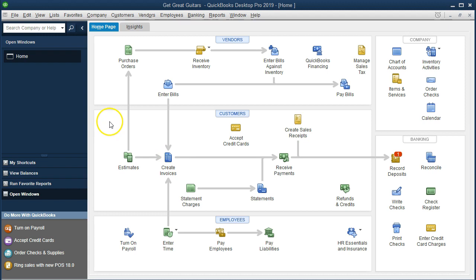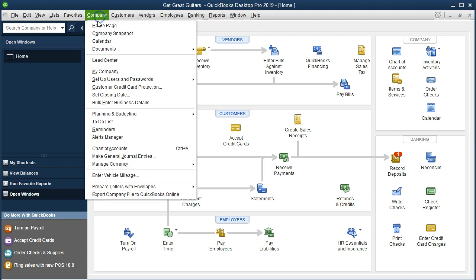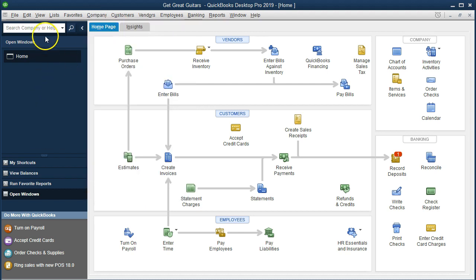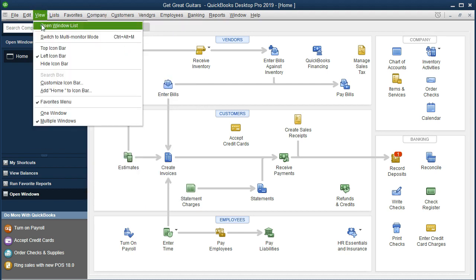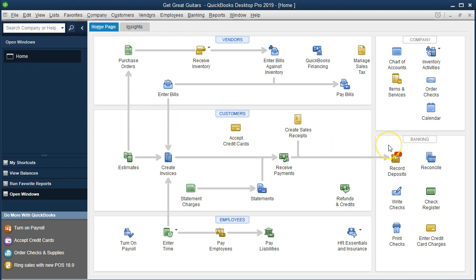Here we are on the home page, which can be found at the company dropdown and home page. We also have the Open Windows list, which can be found in the View tab and Open Windows list. We will now be navigating through the banking section.